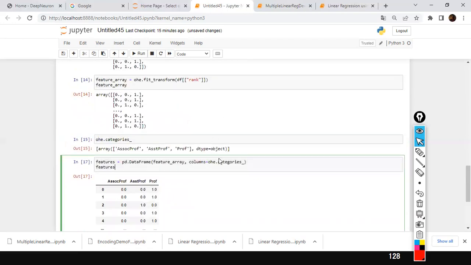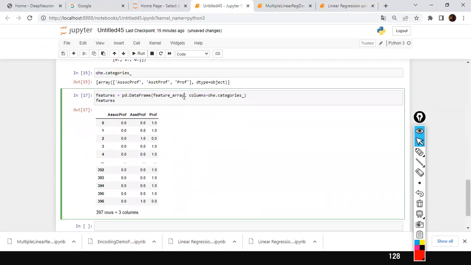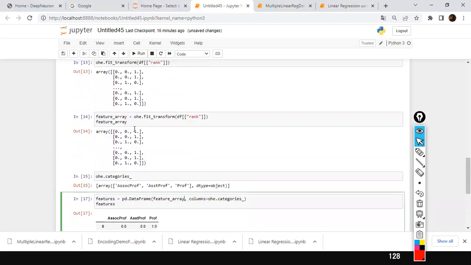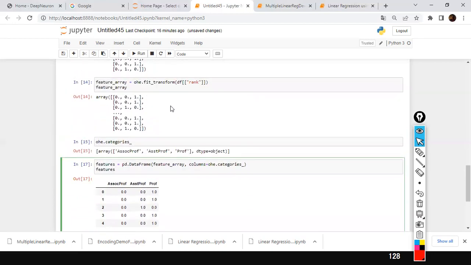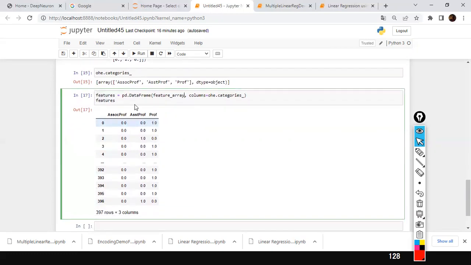Yeah, see the features. Okay, so here, look here. In this, each column is not defined with the column header. If you want to define the column header, you can do it this way. So for the categories, you specify the columns. You can use pd.DataFrame, and then the feature array, which has the array values. But to give some column name, you can use this way. Okay. And the next step is you can concatenate this one with the data frame.